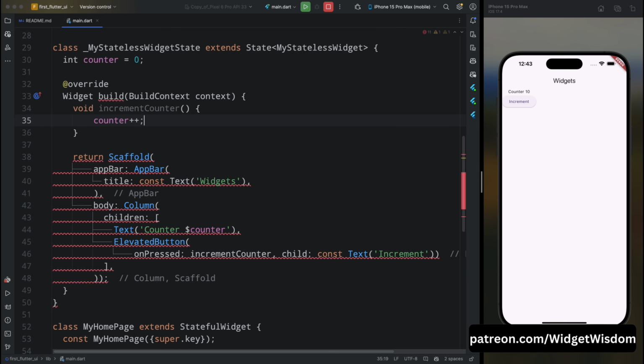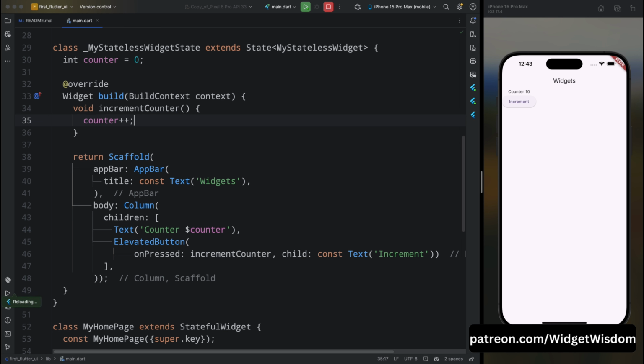But if you remove this setState from here, like here I have done, now if you save the code and run the application, then you can see I'm pressing on this elevated button, but the counter value is not changing because this widget doesn't know when to update this counter value. So for that, here we need to add setState, so please add that.